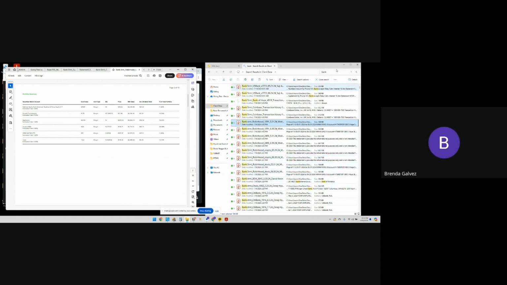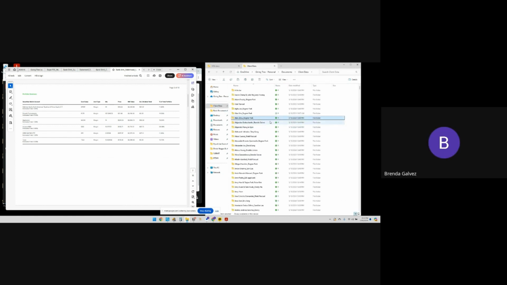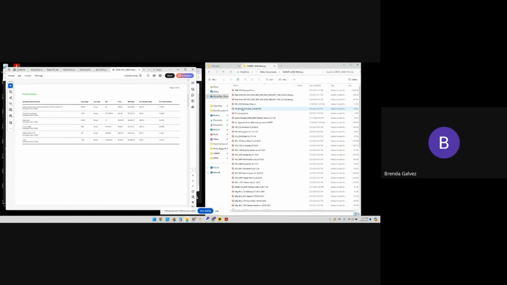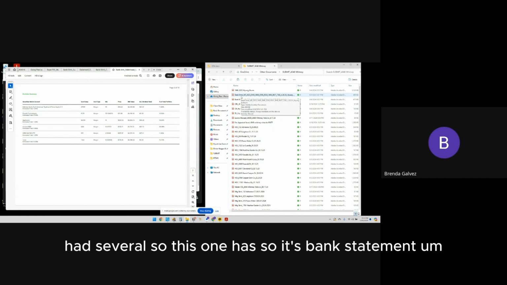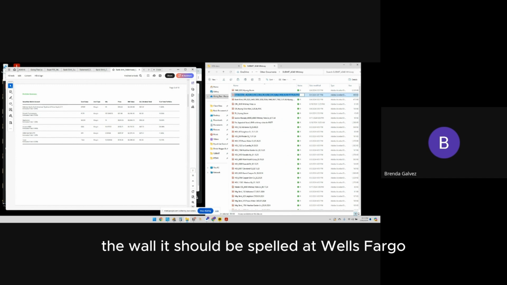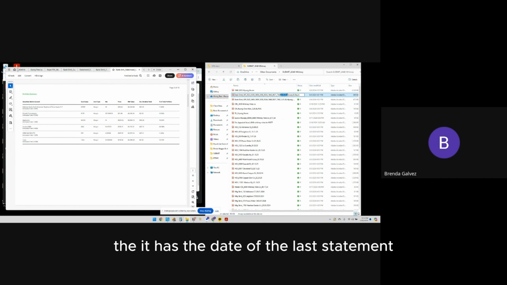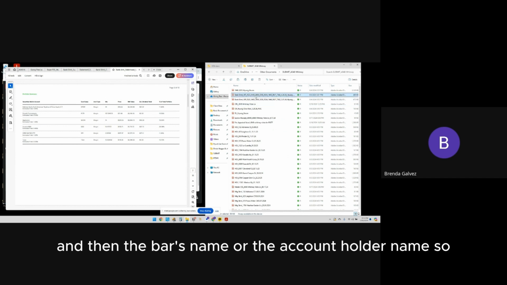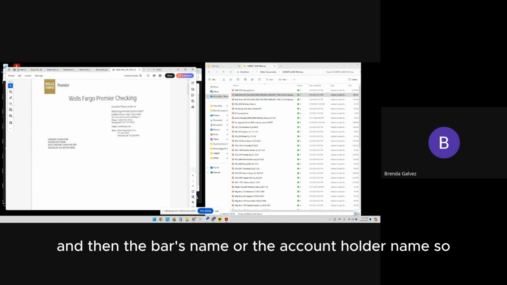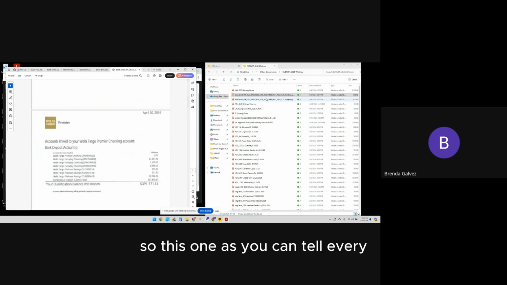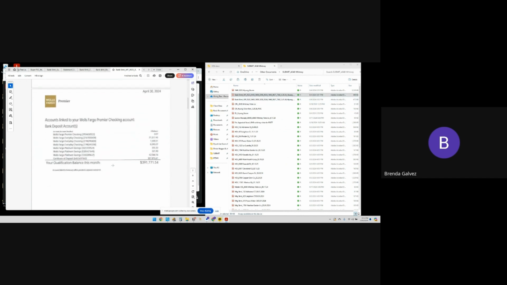So for example, I have one here. This one had several accounts. So it's bank statement. It should be spelled out Wells Fargo, and then it just separates all the accounts within it. It has the date of the last statement and then the borrower's name, or the account holder name. So we just want to indicate the last 4 of all the accounts. So this one, as you can tell, all the accounts are on there.